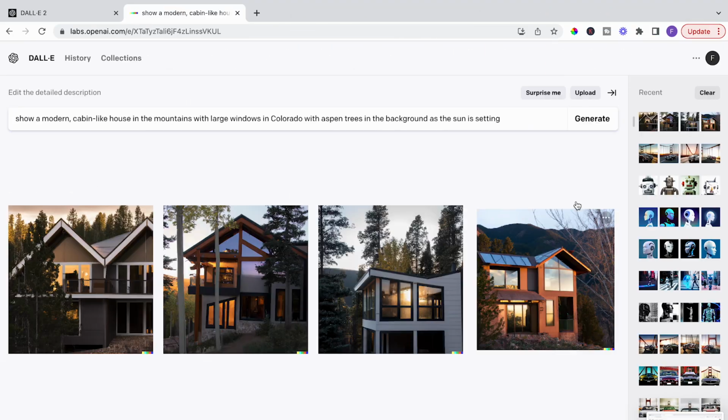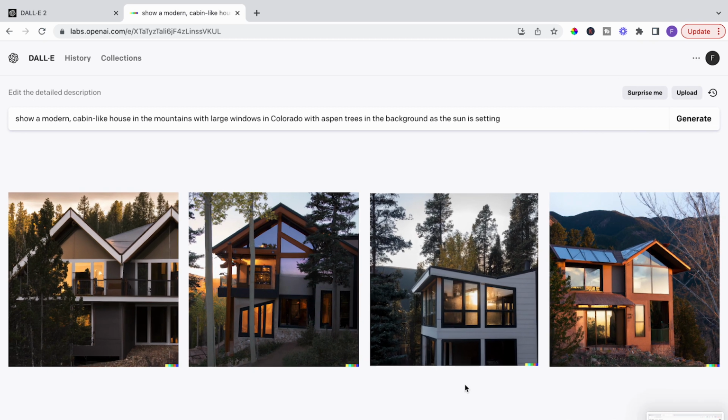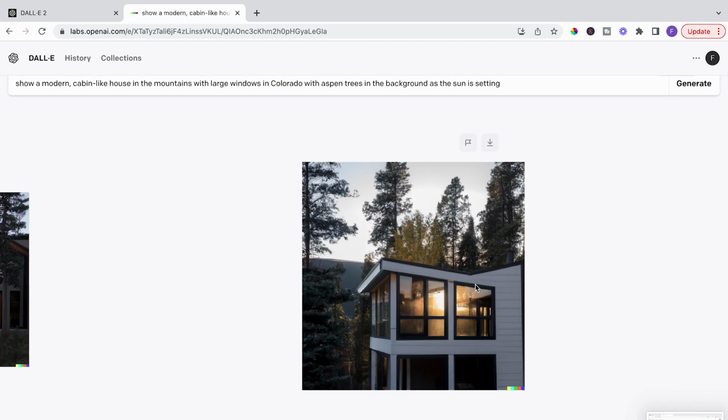Next up, let's think about a nice house. And of course you want a nice house, but you don't want any house. You want to have one that is really specific to what you value the most. I personally value nature, and so here's what I would put into DALL-E. And this looks pretty good to me.